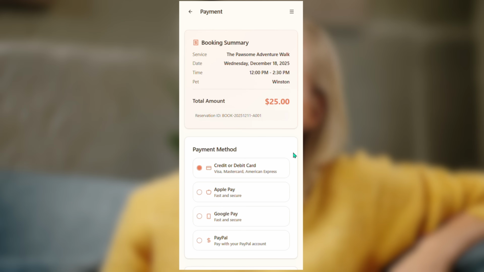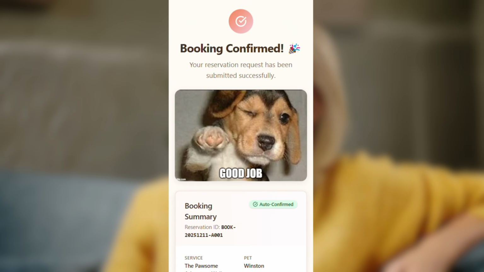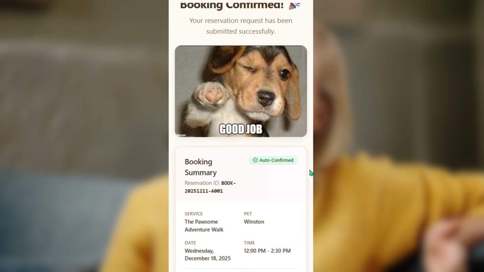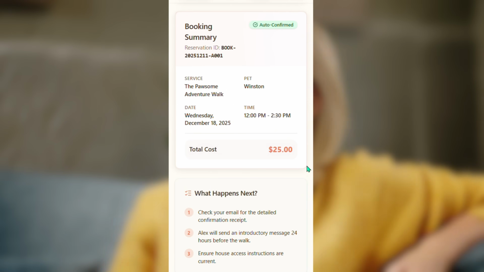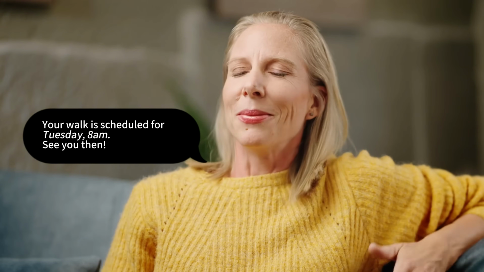Customer pays for the walk right here, Stripe connected. Confirmation page with booking details. Auto email sent: Your walk is scheduled for Tuesday, 8 a.m. See you then. Complete automated booking system.